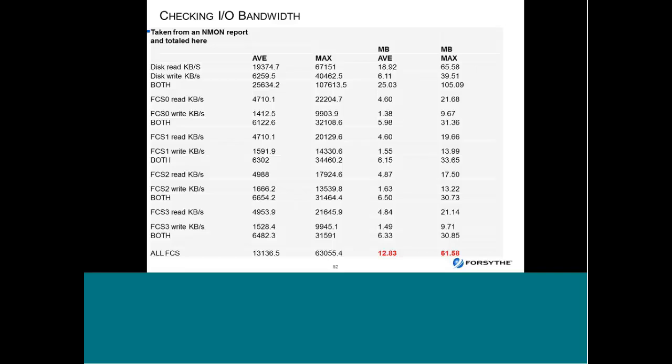I just wanted to show you that this is the kind of thing that you can do from an NMON report that can be helpful in helping you determine if you're okay with bandwidth. You could do a similar thing for the network. You just have to sum up the reads and writes and so on.